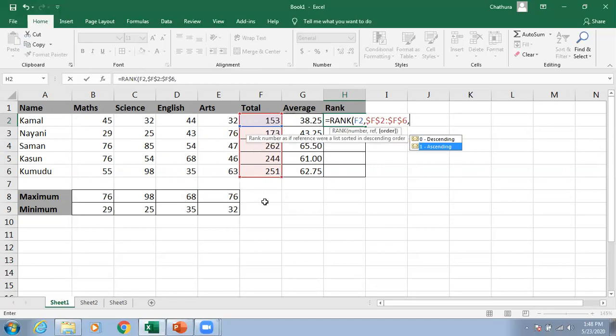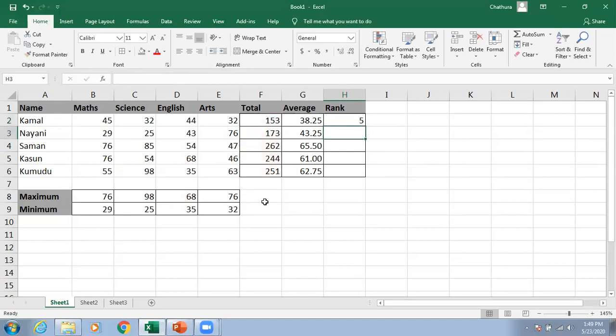Now, descending means the person with highest marks is 1. Ascending means the person with lowest mark is 1. Now here it should be descending. So select the appropriate one and click tab, or you can type 0. Close the brackets, enter. See, he's ranked number 5. Yes, he's the 5th student. So I'm going to drag them. See, 4, 1, 3, 2. These are the ranks based on total marks.